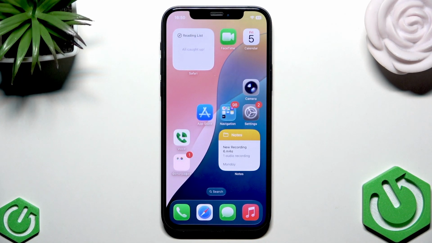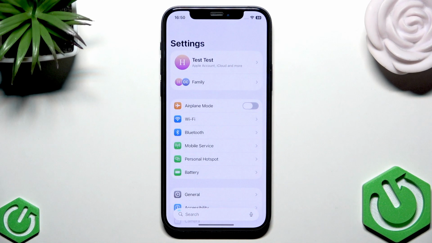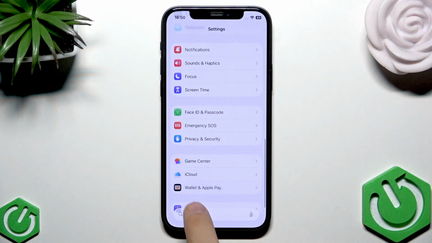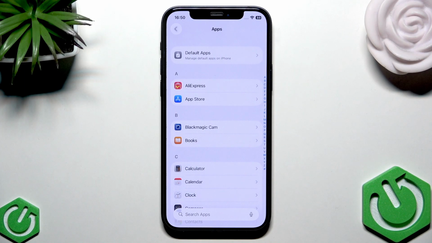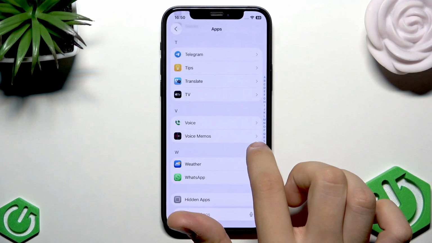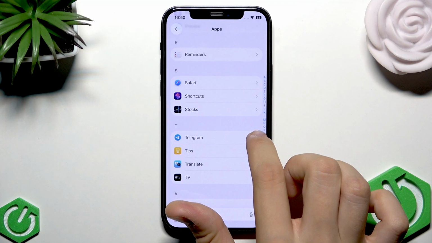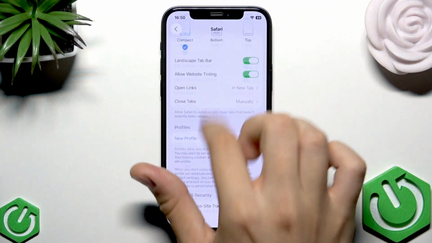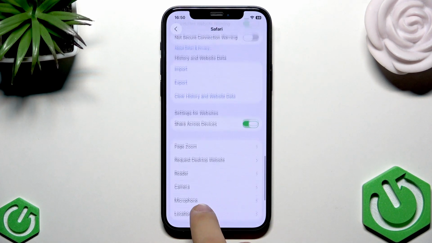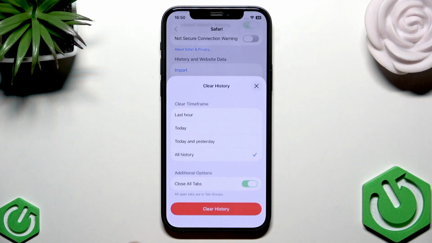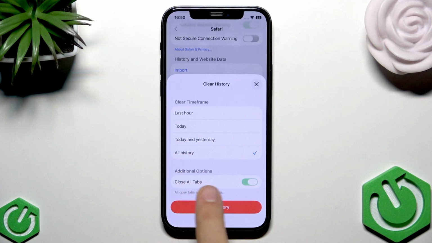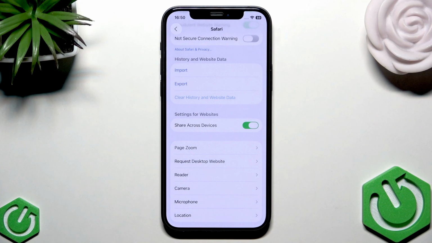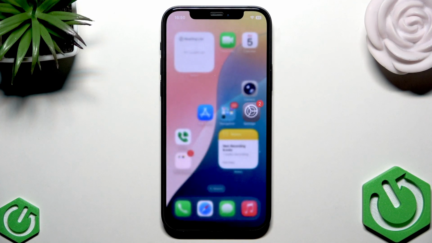So here, close all your Safari tabs, and then clear history. Go to settings, scroll all the way down to apps. Here, scroll to the letter S, and open Safari. Scroll all the way down so that you can see clear history and website data. Tap that, tap all history, close all tabs, and clear history. This is the first tip.